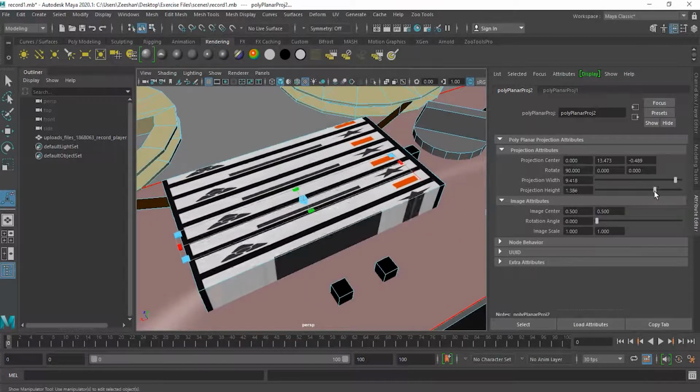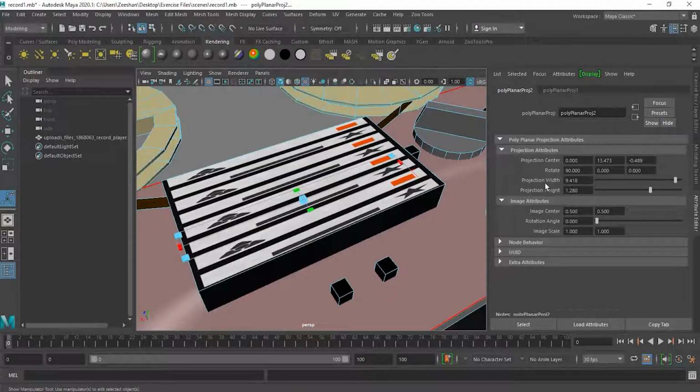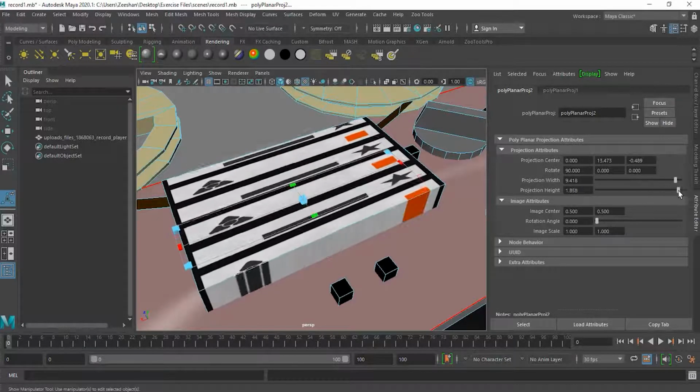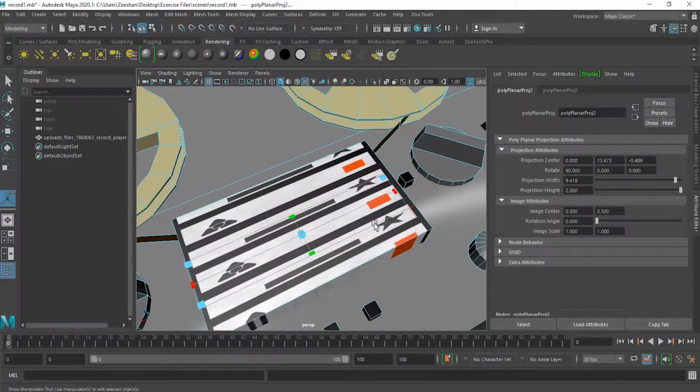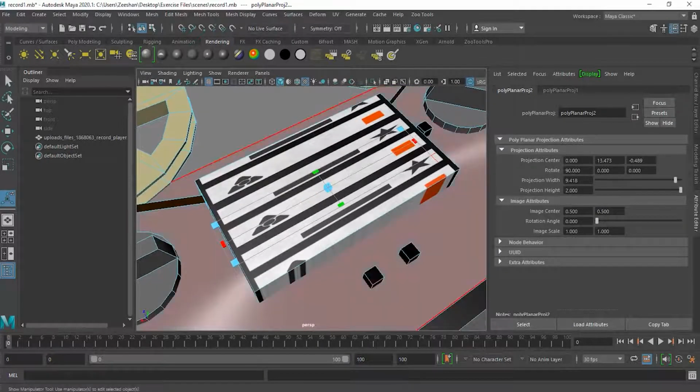the projection height. Okay, now notice that I was able to do it easily in the projection width because I can reach this area, but if I'm increasing the height, I cannot go beyond 2. Now what shall I do? Okay, I wish there was more space so I can move. Actually there is space, but it's not showing you.